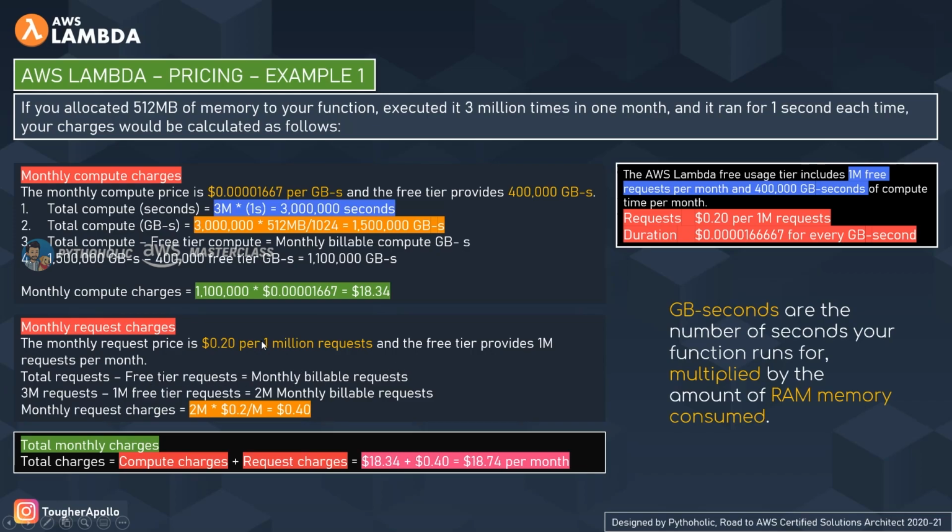So the 3 million that you have assigned already, the 3 million time. As it executed 3 million times in 1 month, the 3 million requests minus the 1 million free tier requests gives you 2 million monthly billable requests. So this is the actual spending that you have. Monthly request charges will be 2 million into 0.2 per million, so it is 0.40. So that is the request count.